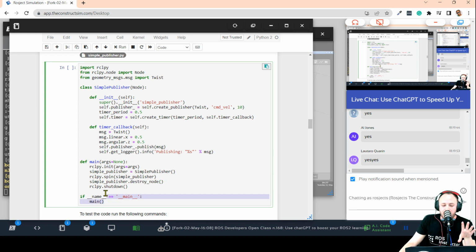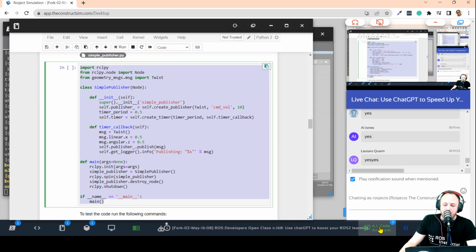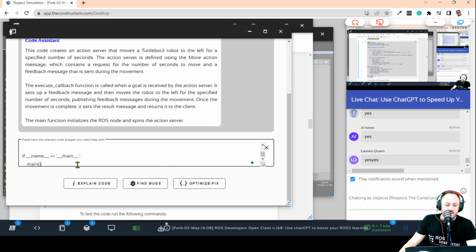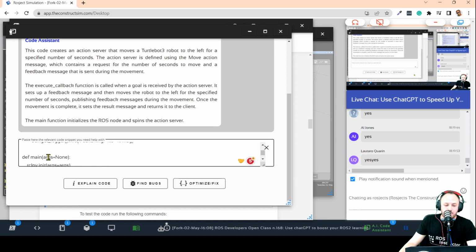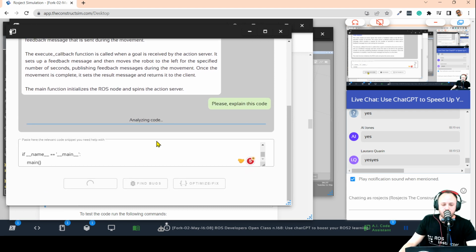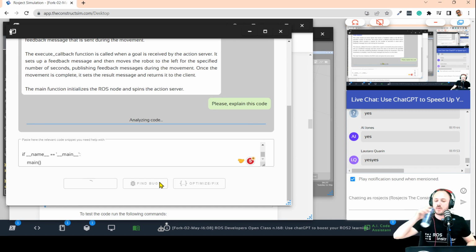So let me select the code that I have here. I'm going to copy it. Control C, with the shortcut, you can copy it like this as well. Then I'm going to come here to the AI code assistant and paste the code. I have pasted the code here, and then I'm going to click on Explain Code. As you can see, it's going to take some seconds. It's analyzing the code.